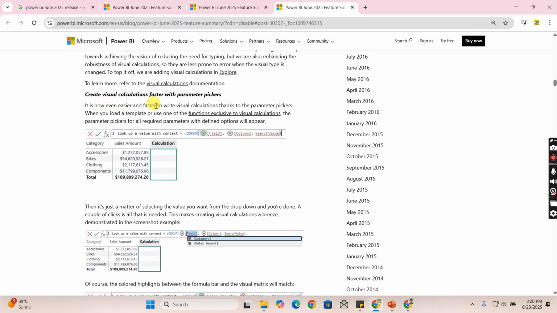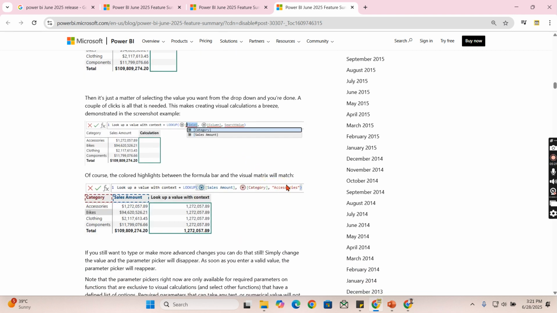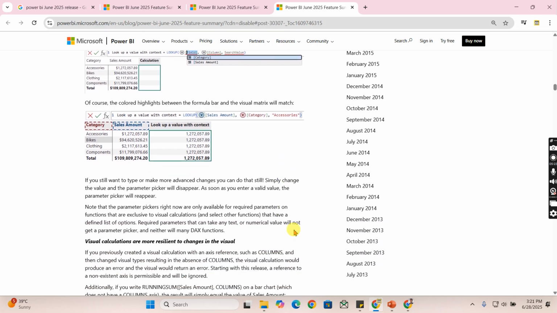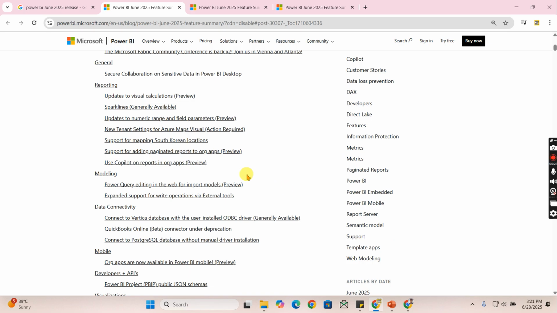So create your visual calculations faster with the parameter picker. Earlier you needed to write, IntelliSense was there, but right now there is an arrow mark that indicates you can drop down to see what fields are available in this visual. You can see here, you can choose it here. This is one of the user experience enhancements.